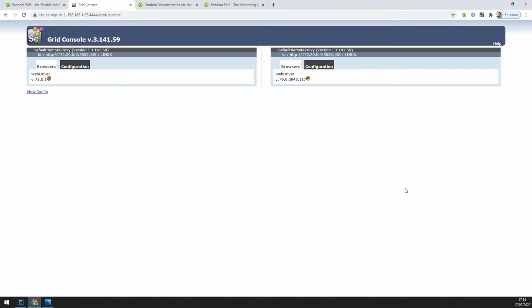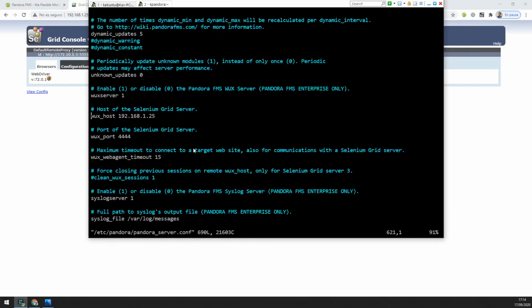Once Docker is up and running, we must configure Pandora to use this Selenium Hub, to connect to this hub and perform the transactions that we are going to create later. Let's just go to Pandora and open the etc pandora server.conf file, the configuration file of the Pandora server. Here we look for this WUX server. We have to enable it. We have to set the IP address of the Docker host. The port by default is 4444. If you want to change this, you have to set it as well in Pandora server. You don't have to take care of these 2 options. These are a bit more advanced.